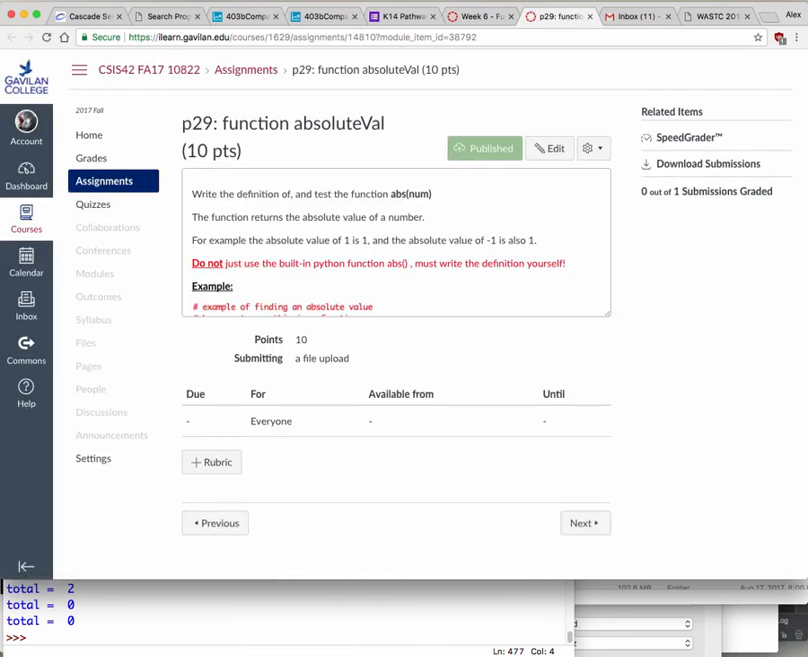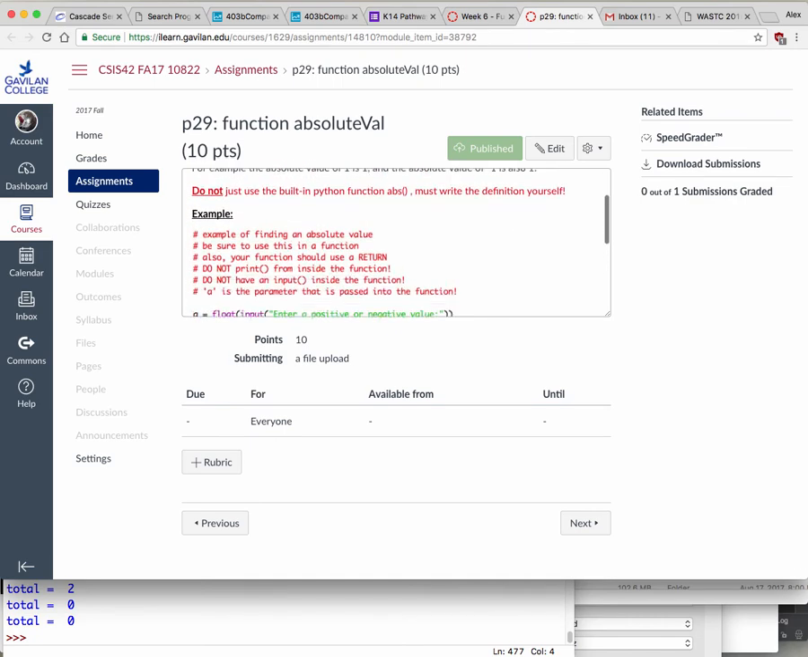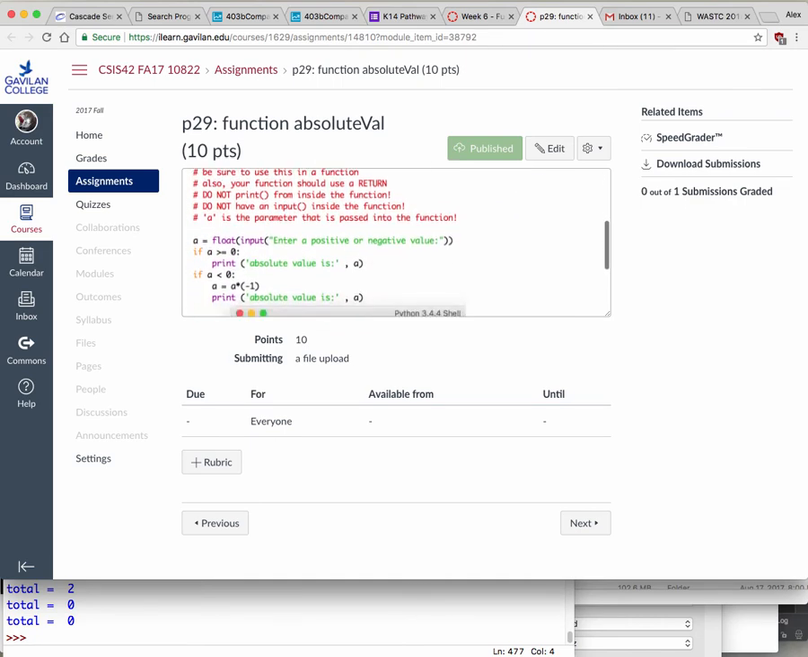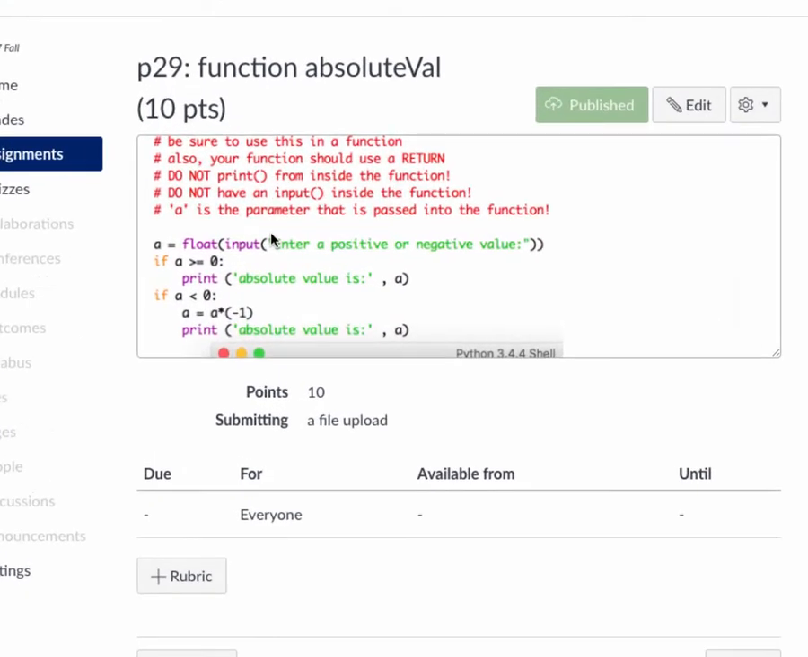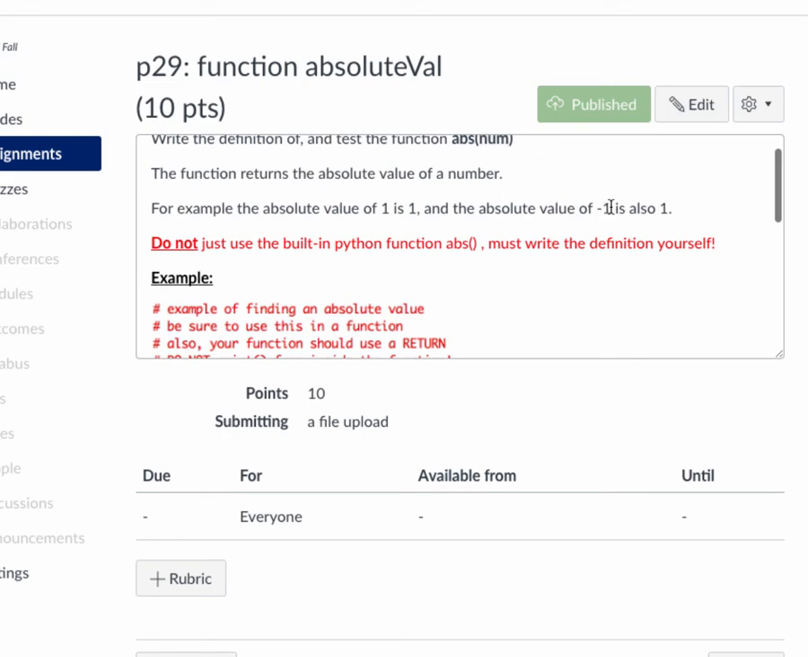Write the definition and test the function absolute num, right? So what does this do? Well, it takes any value that is typed in, and I have some examples underneath it. So what's an absolute value? Well, always the positive, right? If you have a -1, the absolute value of that is 1. If you have a +1, the absolute value of that is 1, right? So you just make it positive.